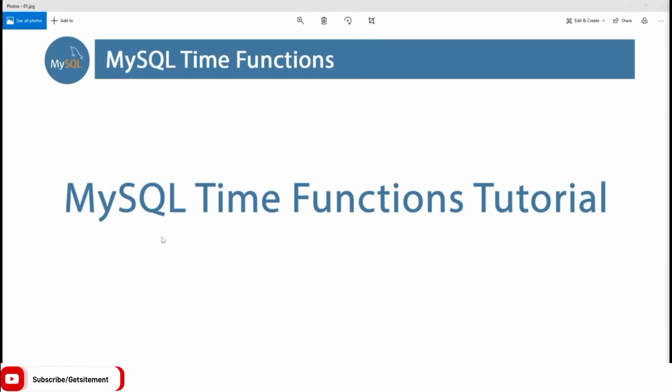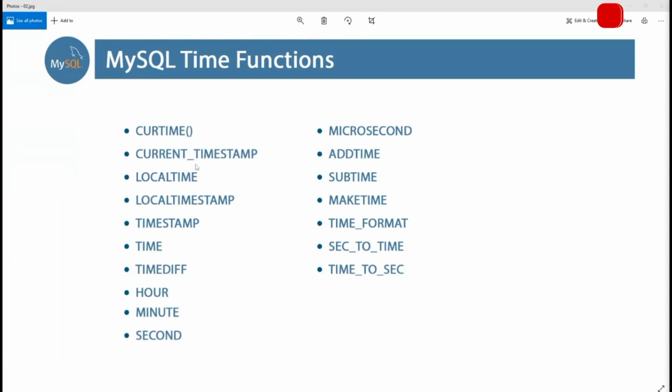In this tutorial, we are going to learn about MySQL time functions. In our previous tutorials, we learned about MySQL date functions. But in this tutorial, we are going to work with time functions. Here you can see all the time functions related to MySQL. And in this tutorial, I'm going to cover up to the microsecond function. So without wasting your time, let's start the practical.